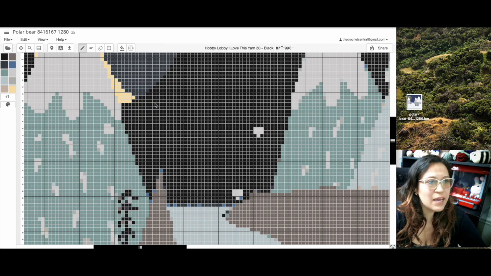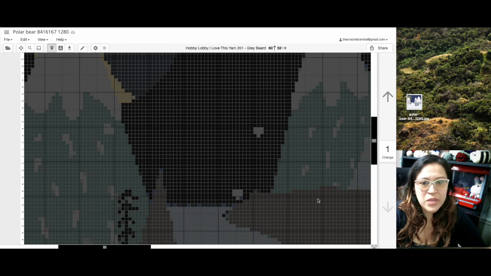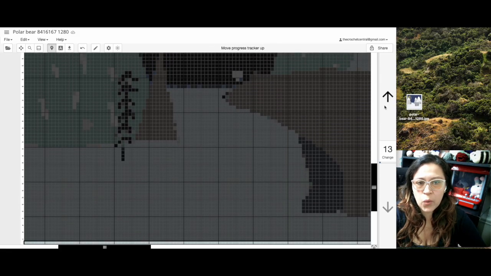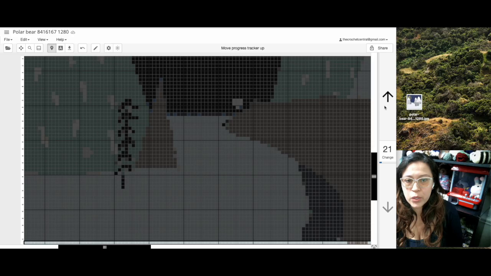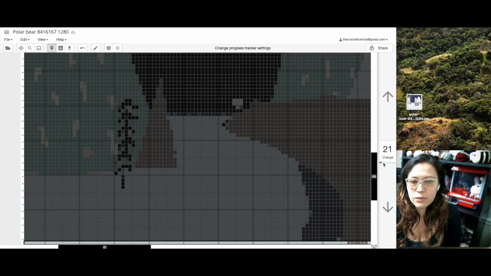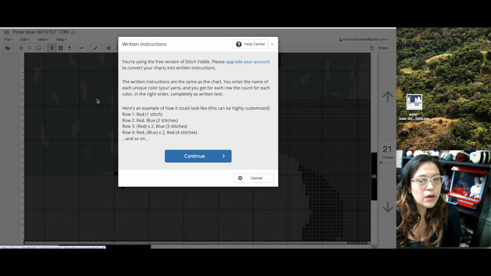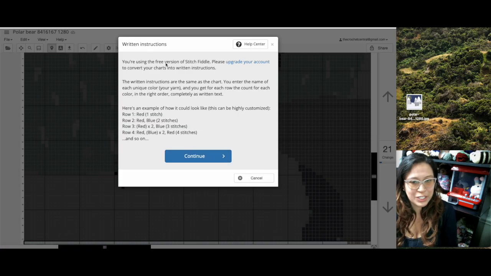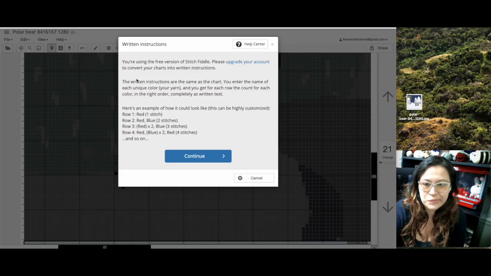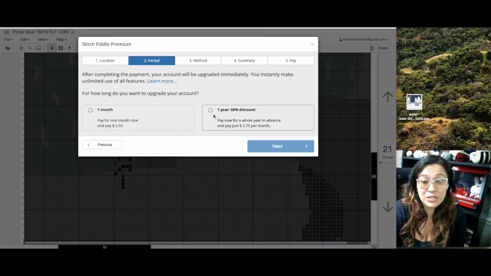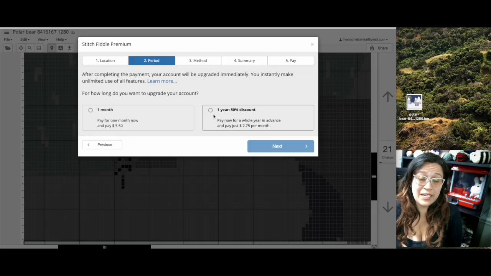So as I was saying, when you do the progress tracker, you can see here, you'll just go up as you go and as you work your rows. You see here, the blue little line here changes and it gives you your progress throughout your project. All right, so you can't see the written instructions when it comes to the free version. So you really can't do the hard stuff when it comes to the free version of it. It's not impossible to do, but it's just easier.